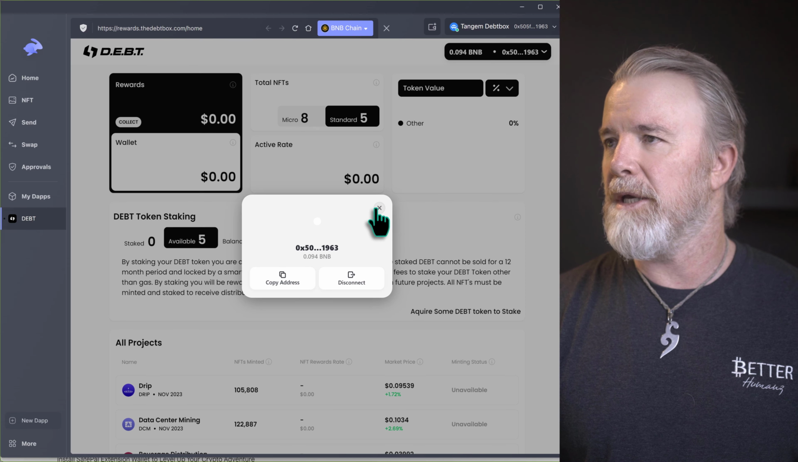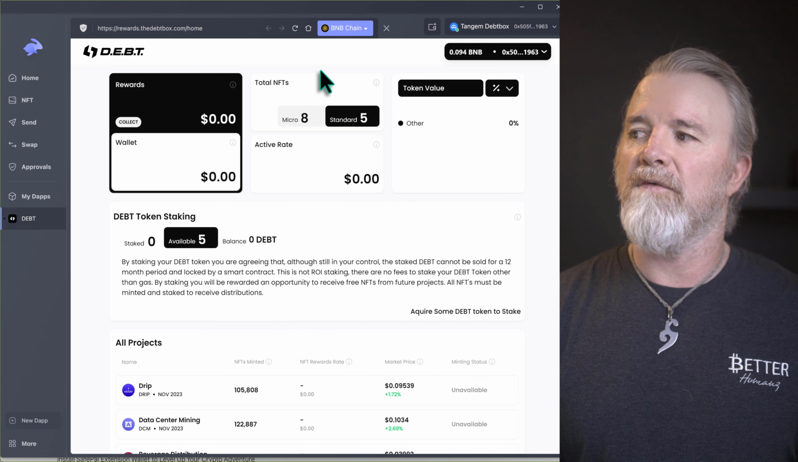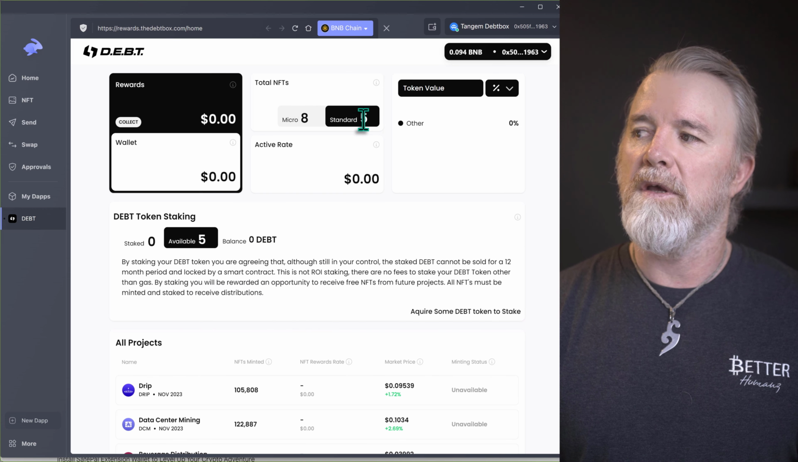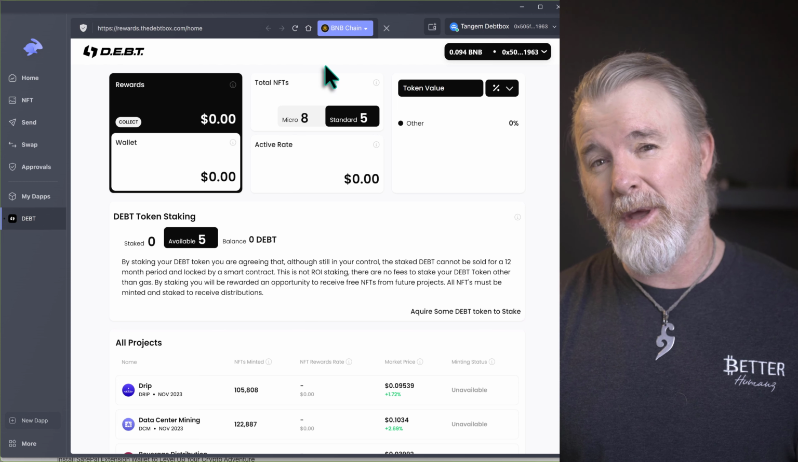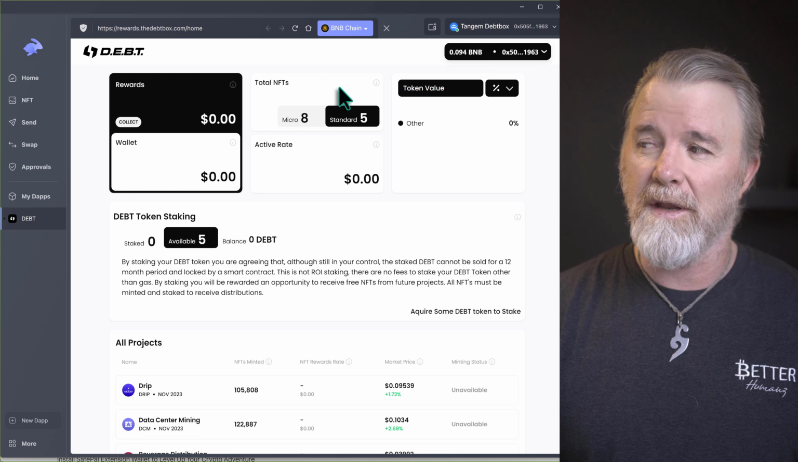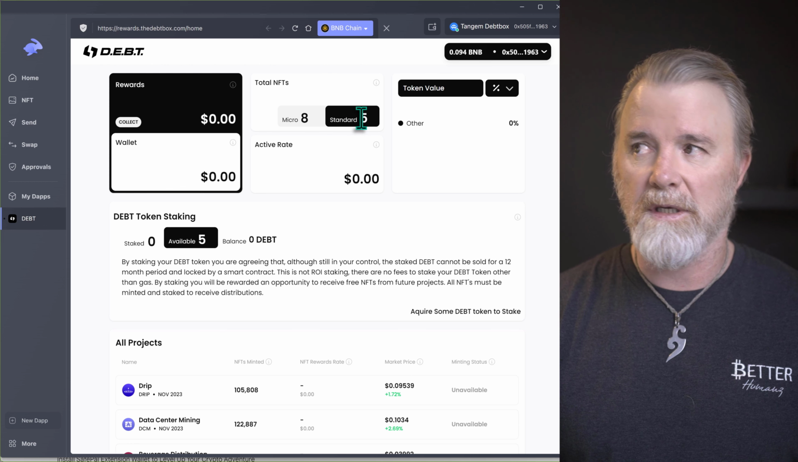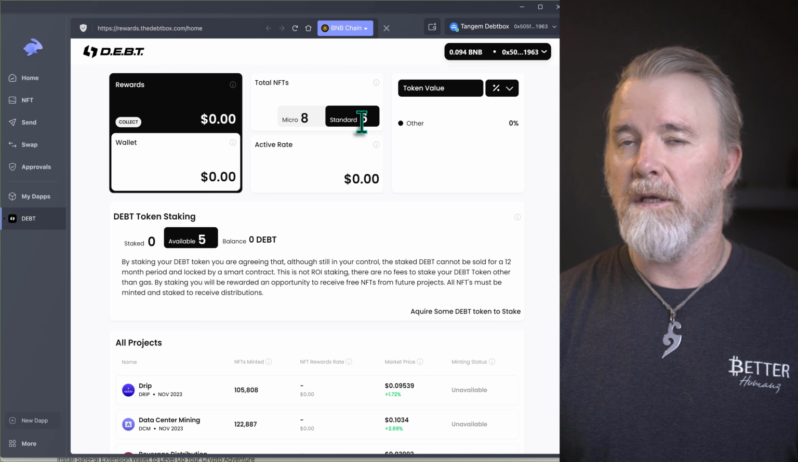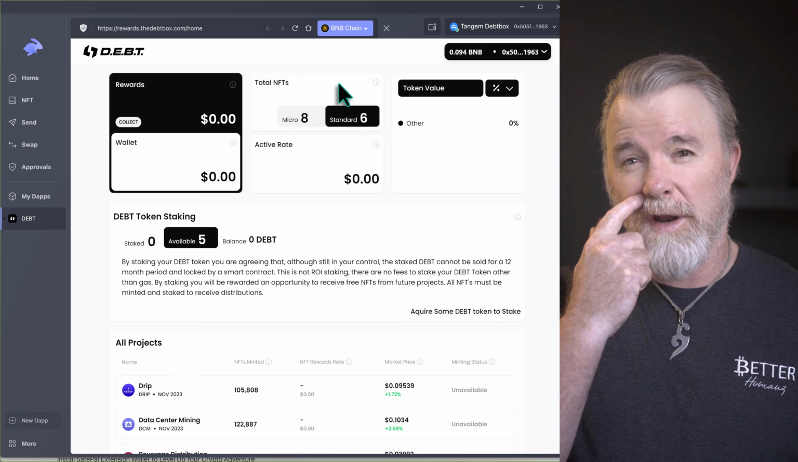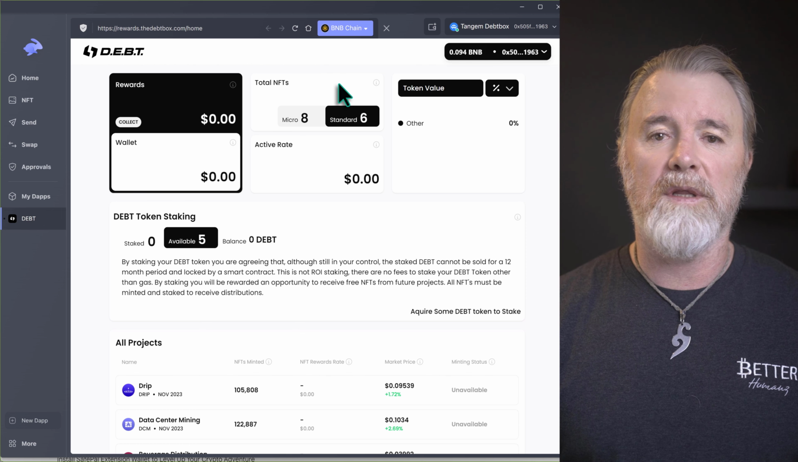All right, so if we come back to this account here, we come back to Rabby, you can see here that I've got standard 5 NFTs. Okay, so now when I refresh this, we've just sent that Rev from our DEBTBOX account to our Tangent account. This should now change to 6. So I'm going to refresh, and boom, 6. Okay, so that's good. So you can do that with all your NFTs. Send all your NFTs to your Tangent wallet, and then they're going to be safe.